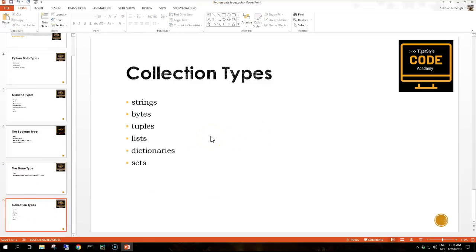And then we have the different collection types. Python has several types representing different kinds of collections or sequences. These are strings, bytes, tuples, lists, dictionaries, and sets. And we will see the similarities.